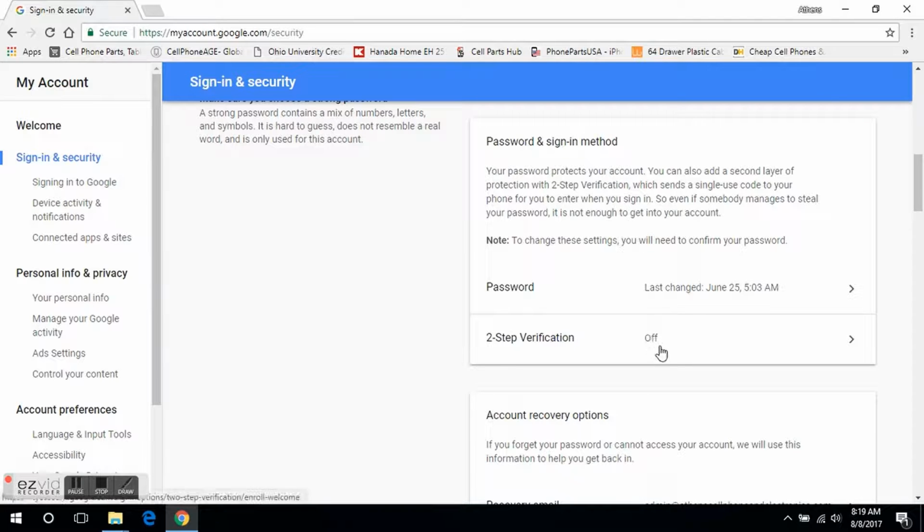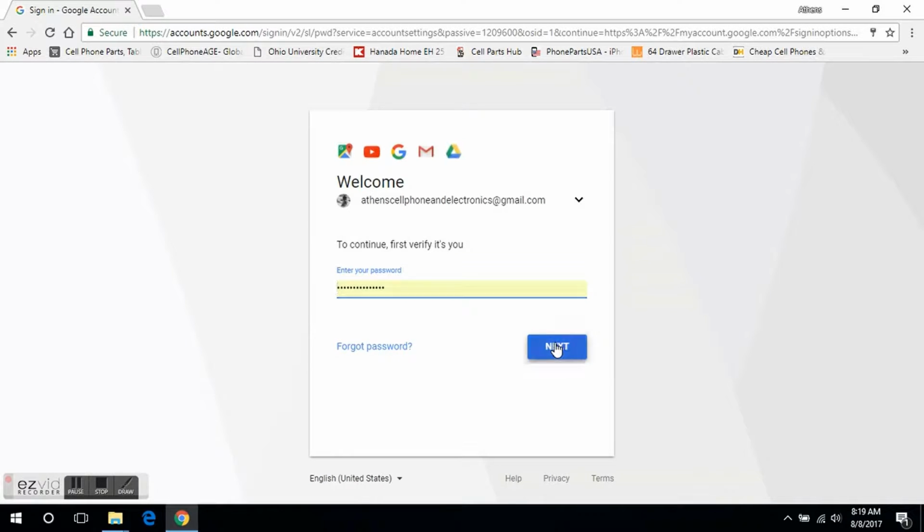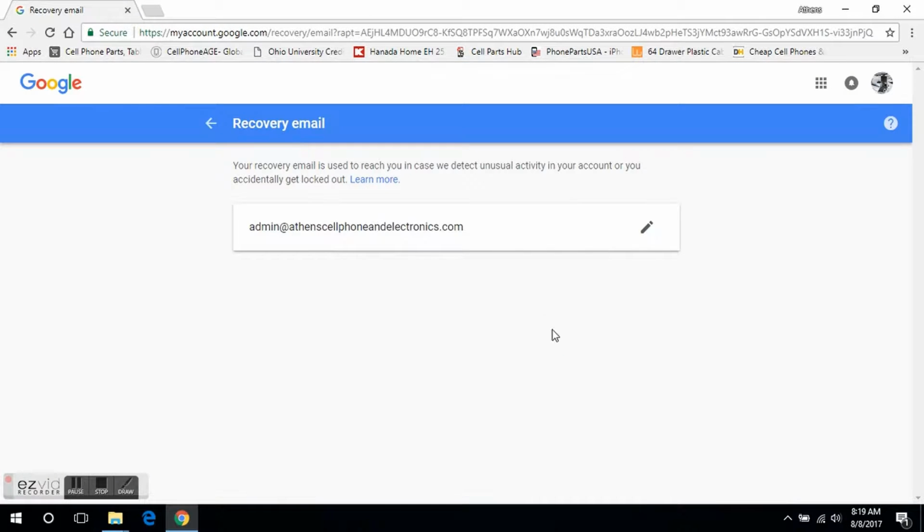Also, I can go down here and set up two-step verification. This uses an app on your device that you have to select at the time you log in. We also have recovery options. If you forget your password, this is the current email and phone number that my recovery options can be sent to. We have to log into our account again, and we can actually edit the email address.